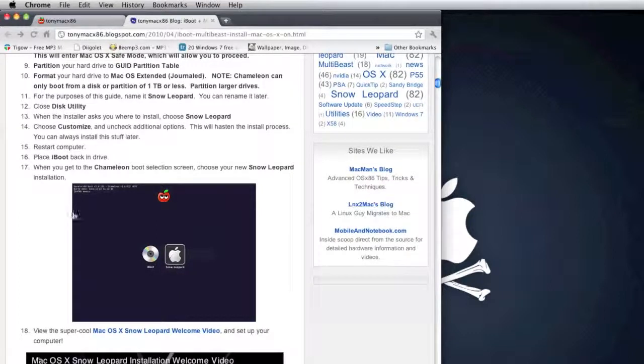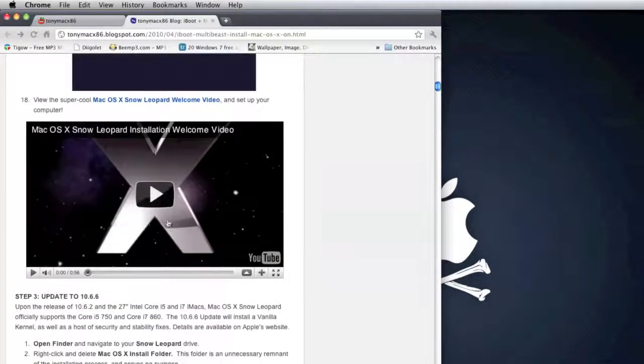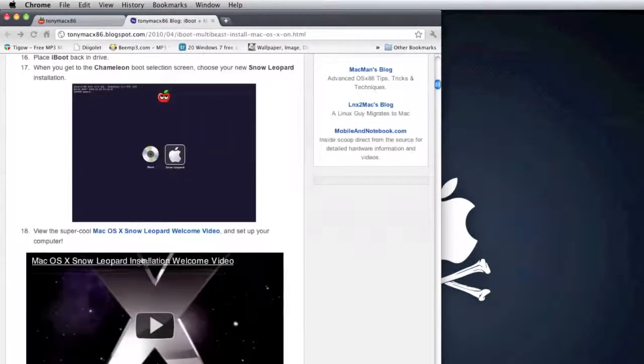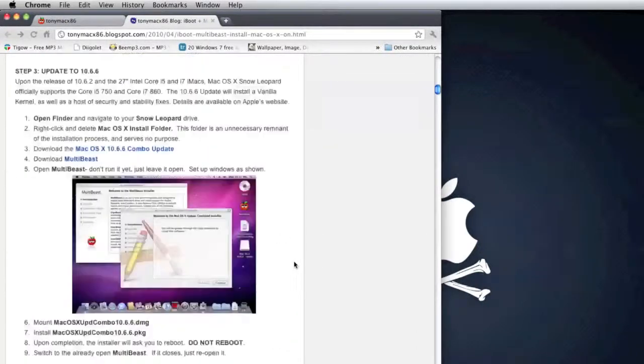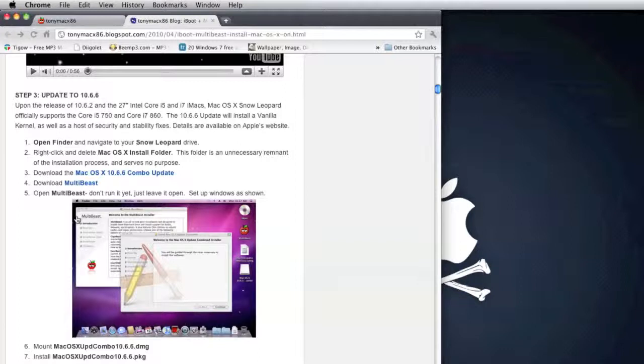And once you restart, you want to take out the Snow Leopard disk and put back the iBoot disk. And then you should be back in the iBoot screen, and then you should see this. Let me see. I think, the Snow Leopard. So you click on that again, and then you're going to get the installation video that Macs are famous for. And then sooner or later, you're going to be on your Mac desktop.